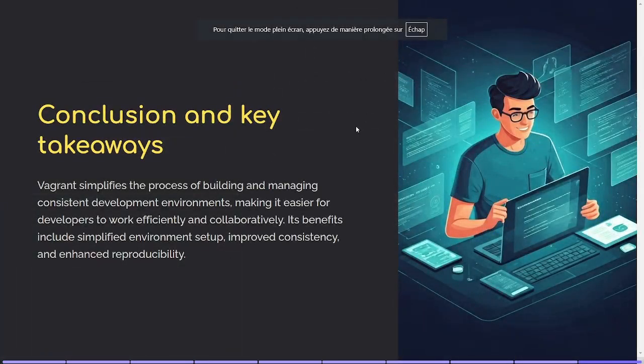So to conclude, Vagrant simplifies the process of building and managing consistent development environments, making it easier for developers to work efficiently and collaboratively. Its benefits include simplified environment setup, improved consistency, and enhanced reproducibility.